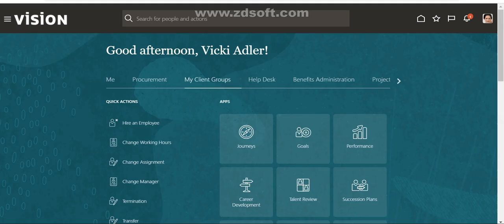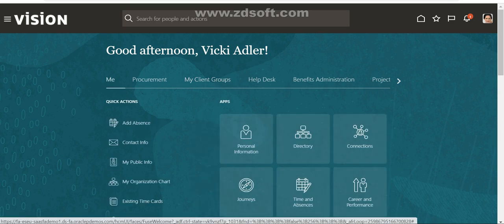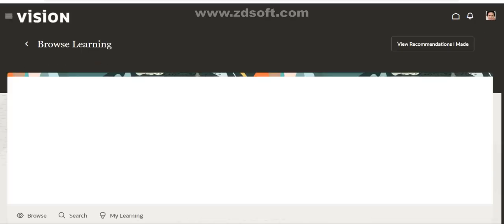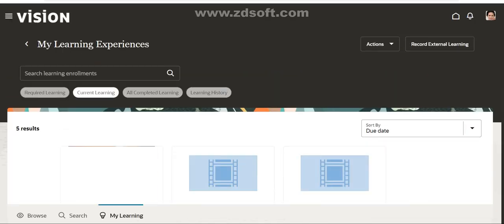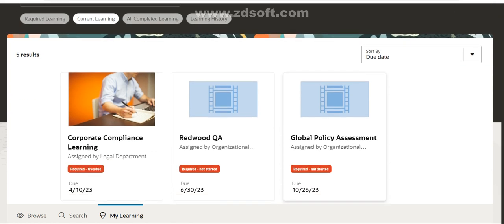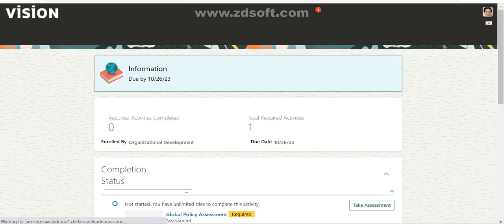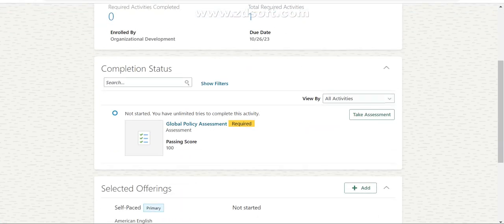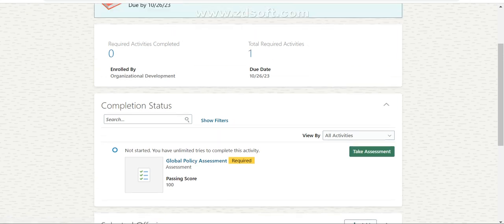So I just logged in as an employee. In order to see the course which has been assigned to this employee, we have to click on me. Under me, we have to click on learning. This is the place where we can see all the assignments or courses that have been assigned to any employee. Go to this, our course, global policy assessment. Just click on this assessment, and then see here total required activities, one activity. This has been assigned to this employee. To take this assignment, just click on take assignment.